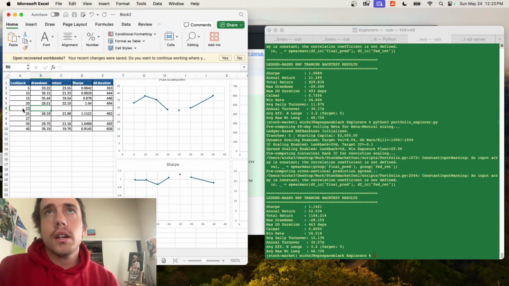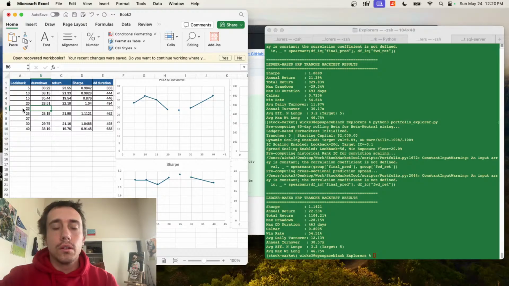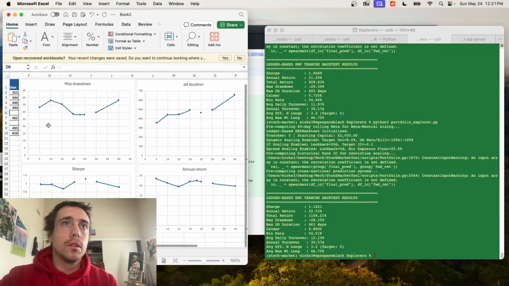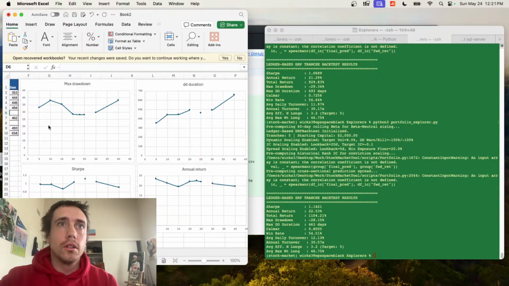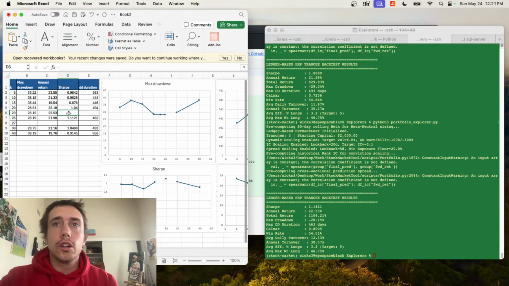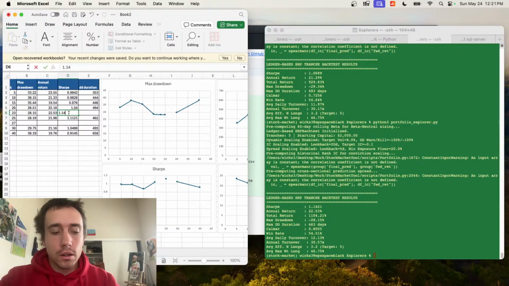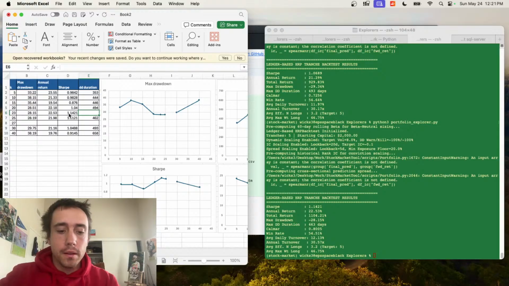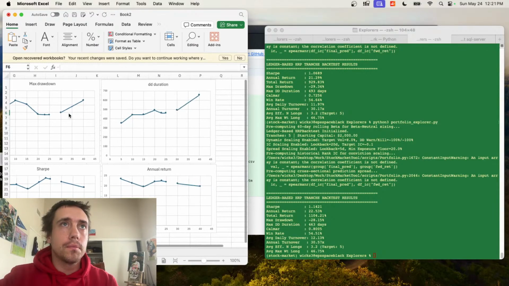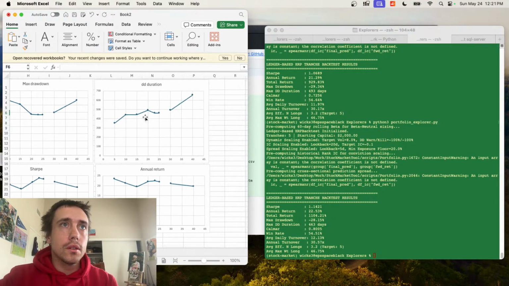So 23 was the one that just ran. We have drawdown 28.15. Return 22.53. So how are we on return? Oh, so local max in return. Sharpe ratio 1.14. Drawdown duration 463 days.